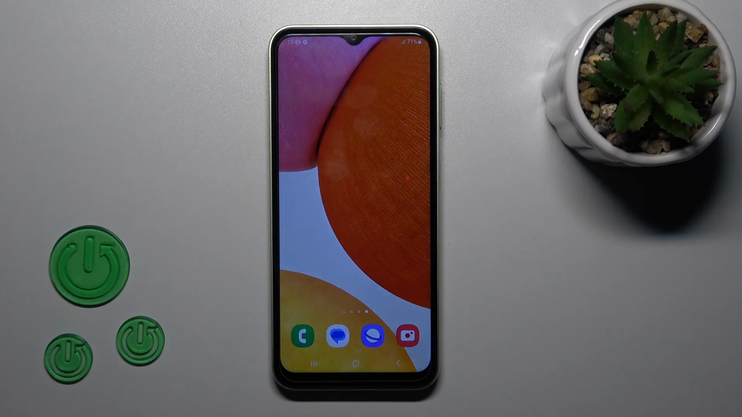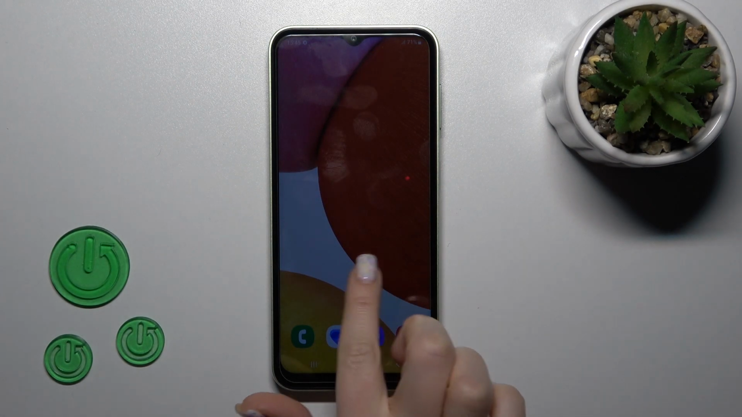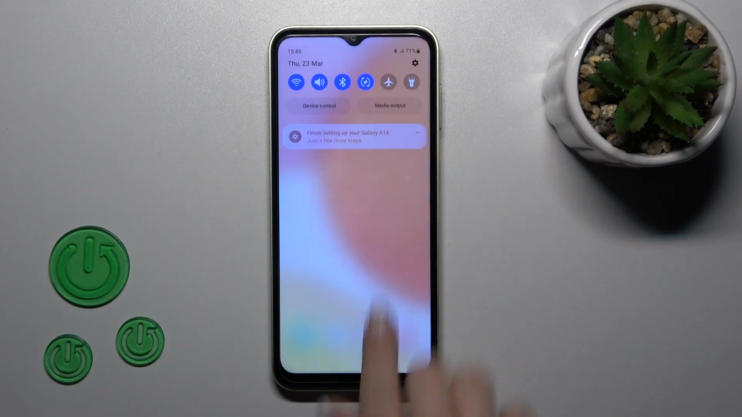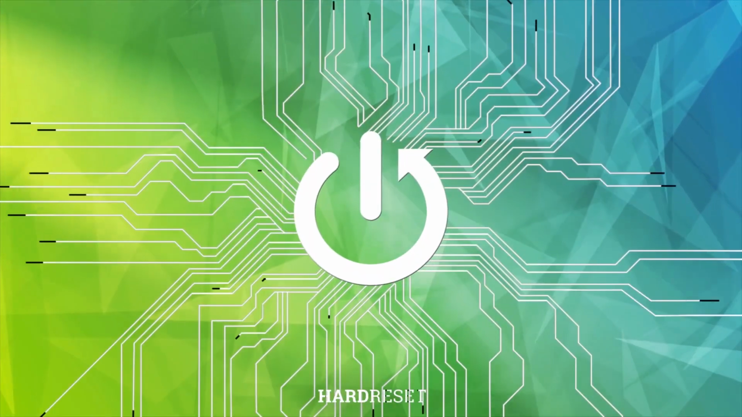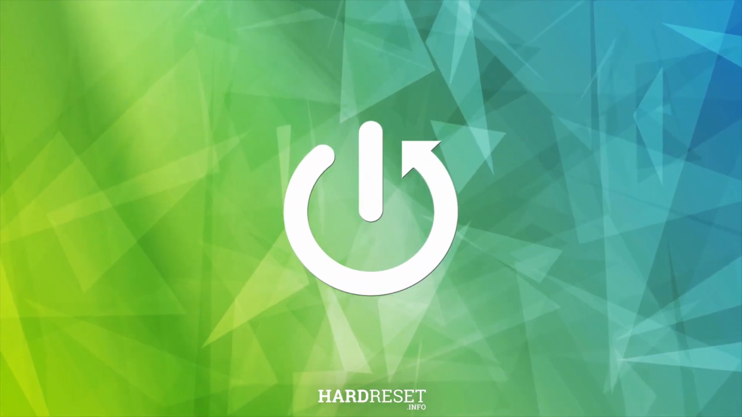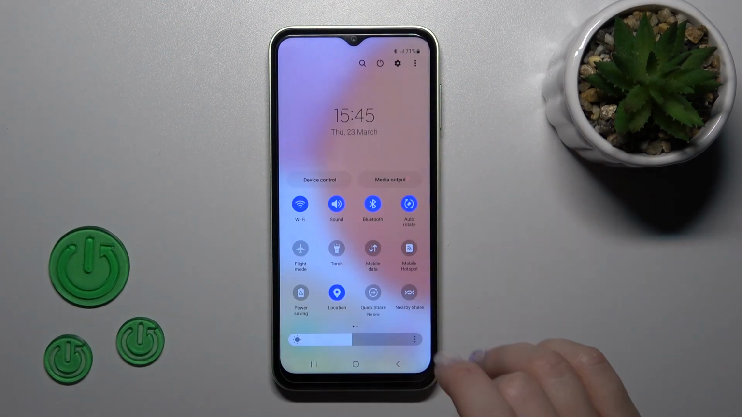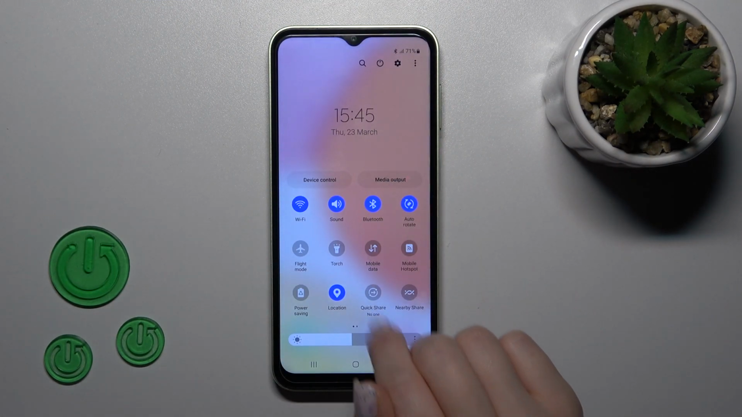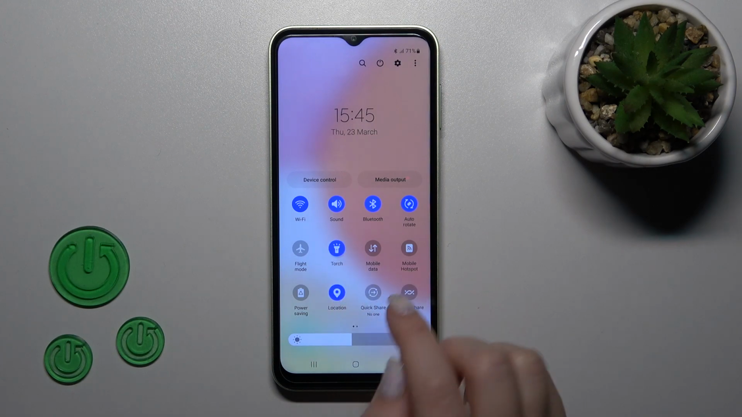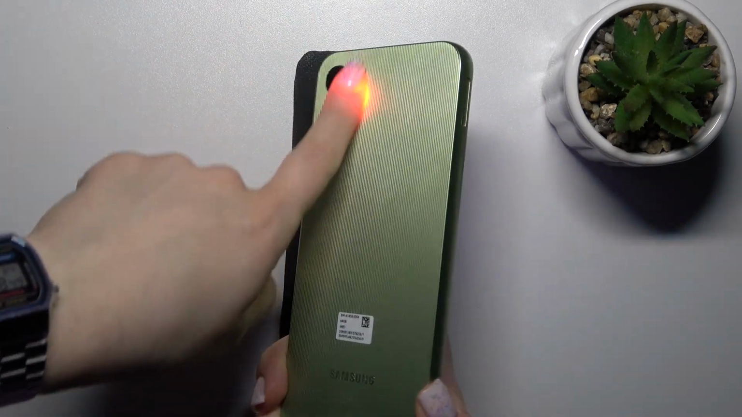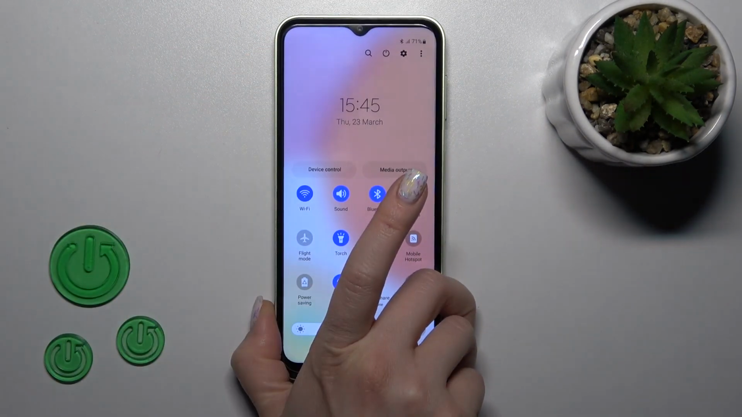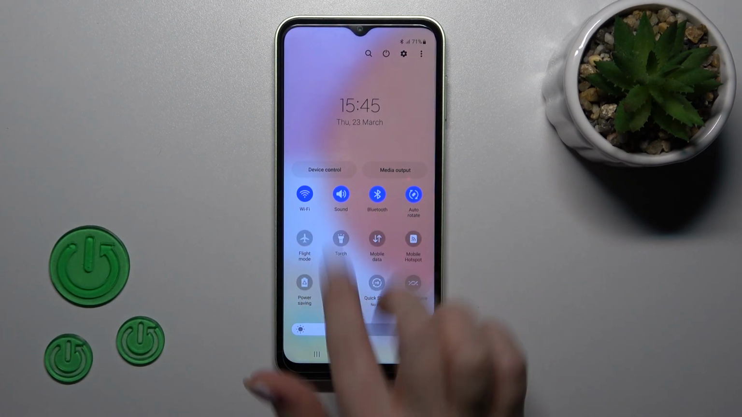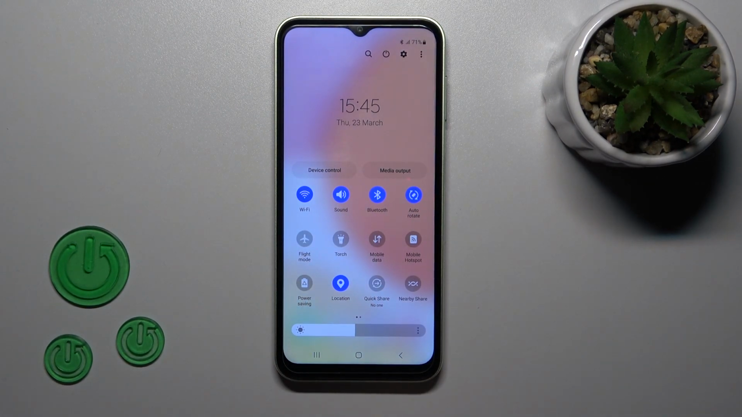Hi, today in front of me is a Galaxy A14, and I'll show you how to switch on the flashlight on this device. To do that, we should open the control panel and tap the torch icon to activate the flashlight. Now we can see that the flashlight is successfully activated. To turn it off, click on the torch icon once again, and that's it.